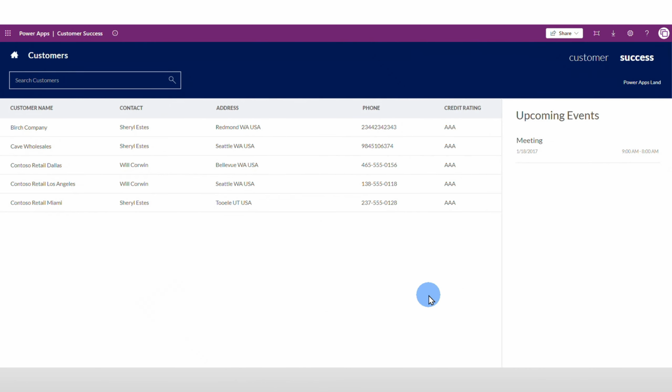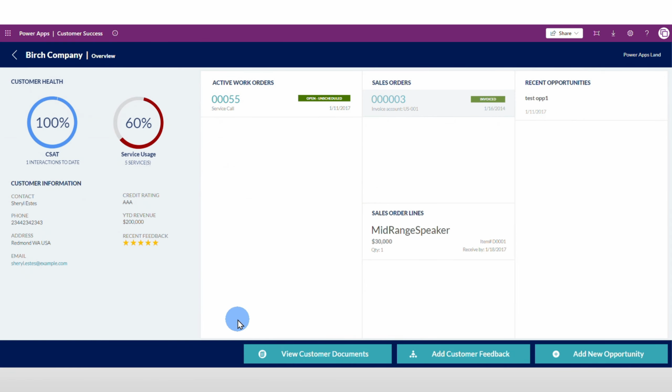This other application is a customer success application. You can see the names of each of the customers, the contacts on each of those companies. You can click on one of them and see all of the details on the relationship with that customer. You can see the revenue, the feedback.